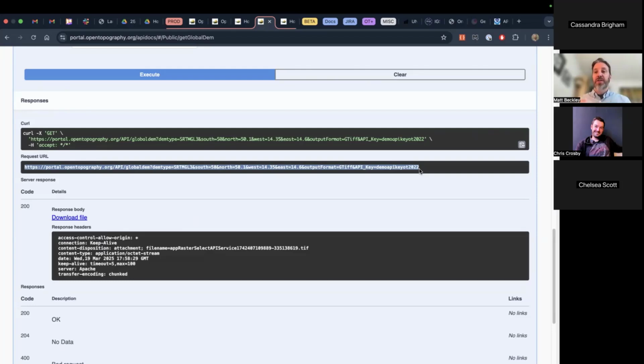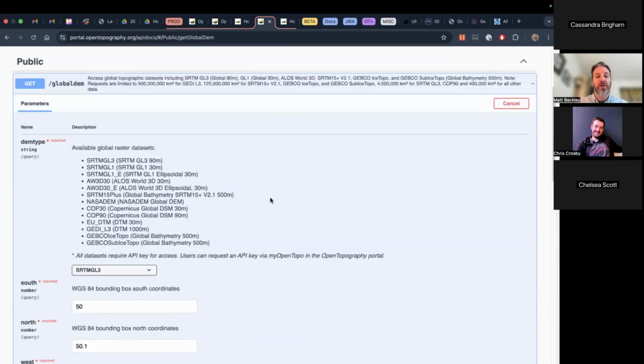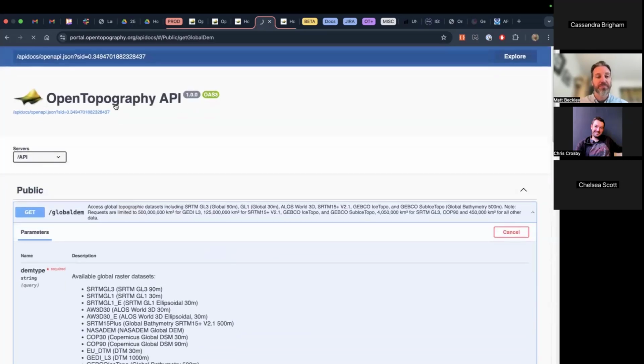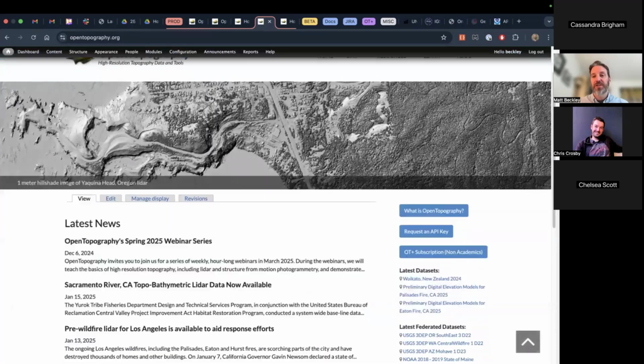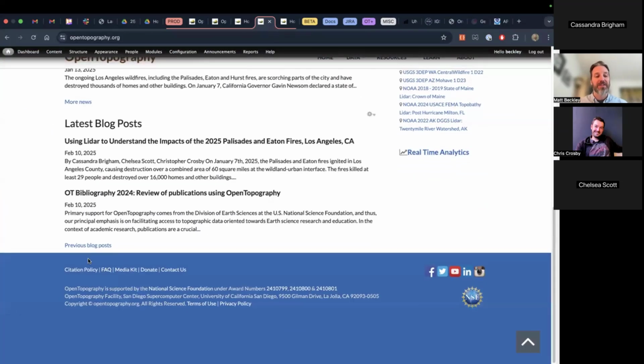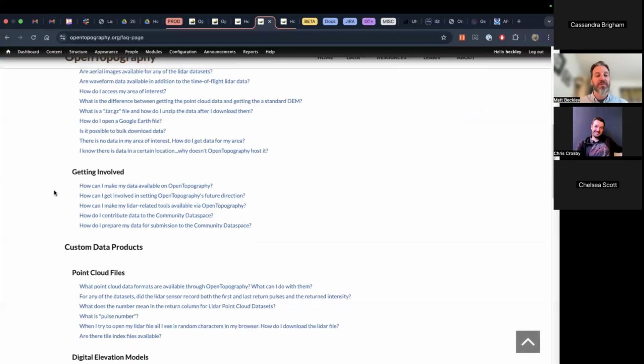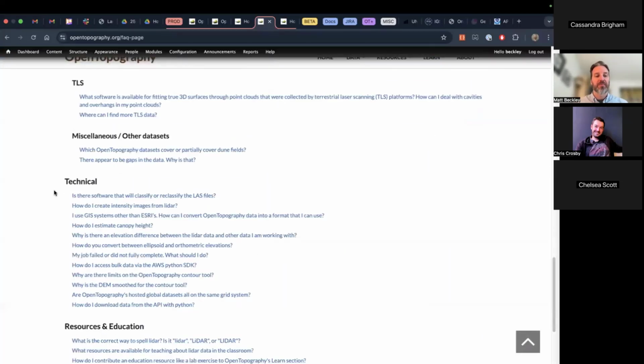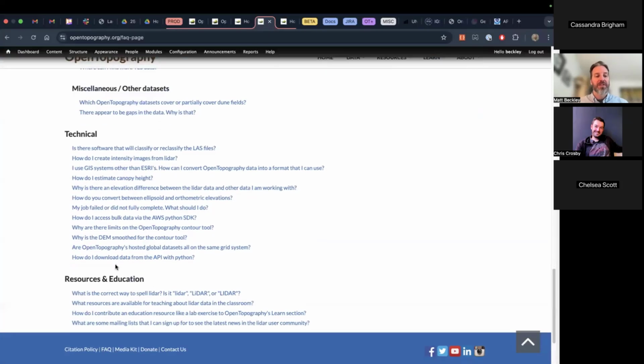But in addition, if you want to see how to do this in Python, if you go to our homepage, we have an FAQ that's a little hard to find. It's at the bottom of the page. If you click on the FAQ and you scroll down to the technical section, the last one here is how do I download data from the API with Python?